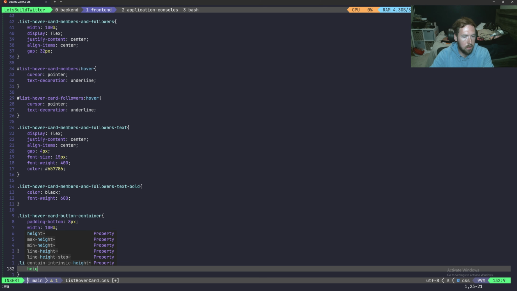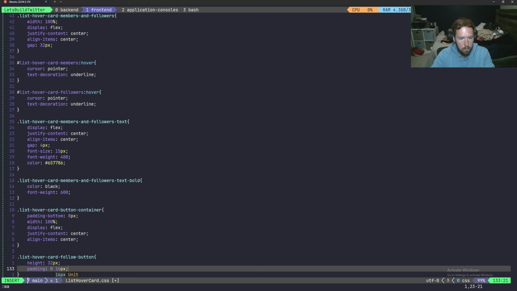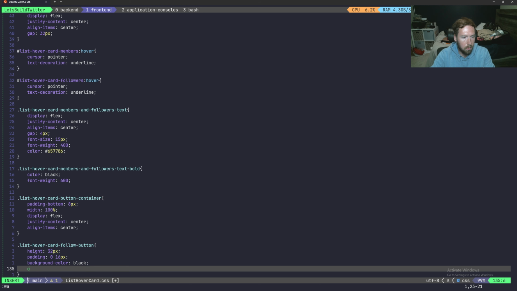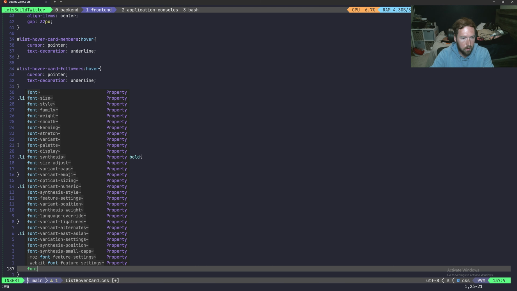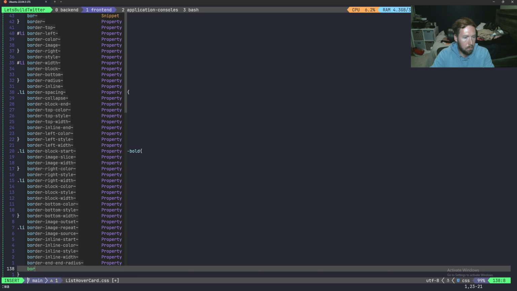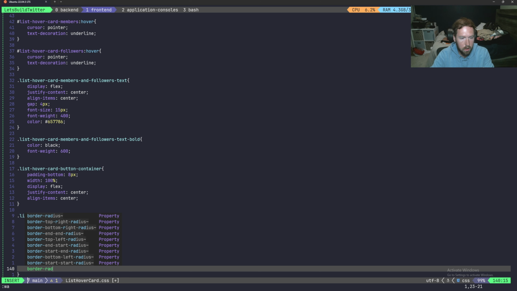Here our height is going to be 32px. We're going to have a padding of 0 and 16px. We're going to have a background-color of black, and a regular color of white, and then a font-size of 15px and a font-weight of 600, and then a border of none and an outline of none, and then finally we'll have a border-radius of 16px to make it kind of pill shaped.